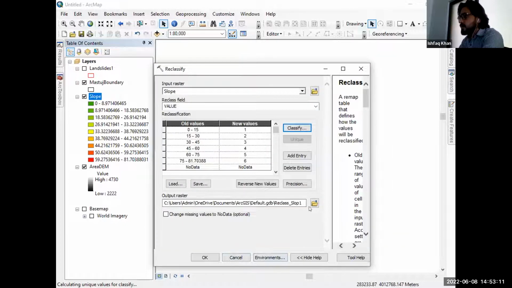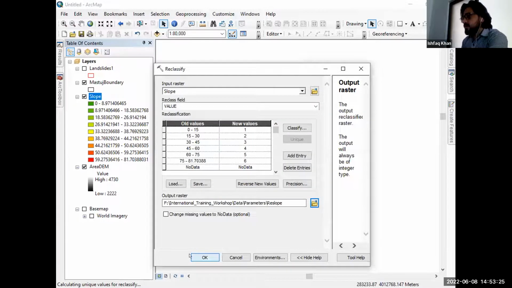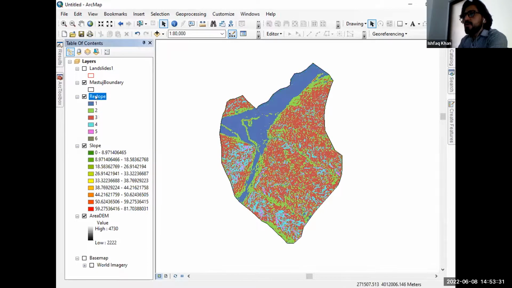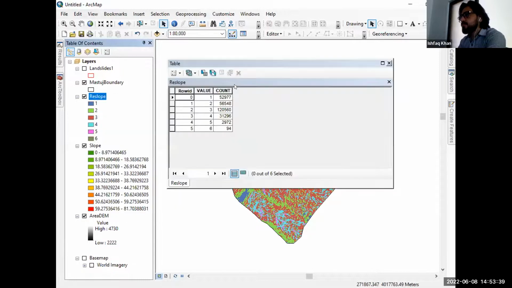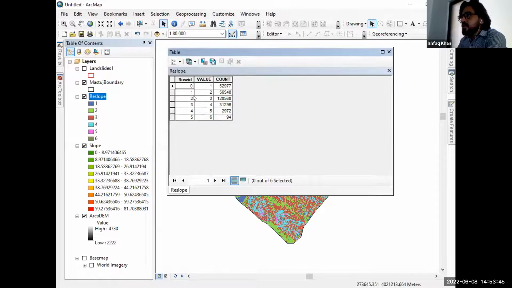I click on OK, and I also need to put the output. I want to give the name reclassify slope. RE stands for reclassify, and slope. I click OK. Now I have a reclassified map, and it has been classified into 6 different classes. Now I have an attribute table as well. This is very important, that we should have an attribute table. Why? Because upon this attribute table, we will be comparing the landslides with these specific parameters.